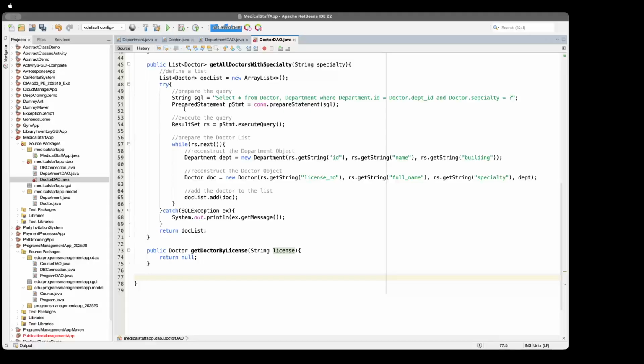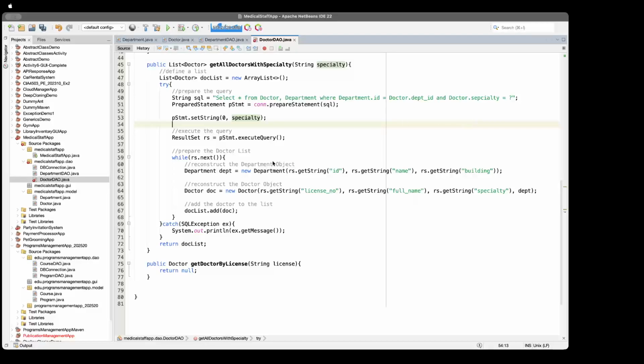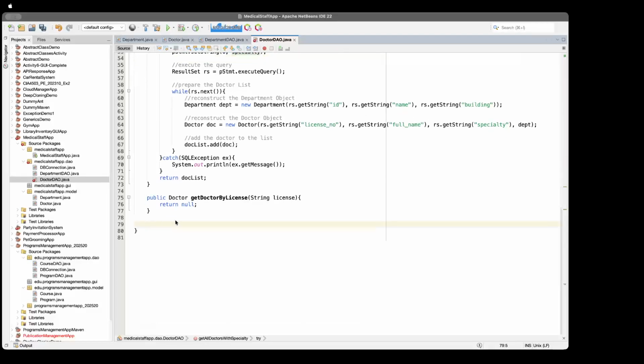Again, I think I forgot here to add the parameter for the prepared statement. So ps, prepared statement dot set string. So remember we have only one, so that would be the index 0, and this would be the specialty, the parameter. Okay, good. So let's continue.